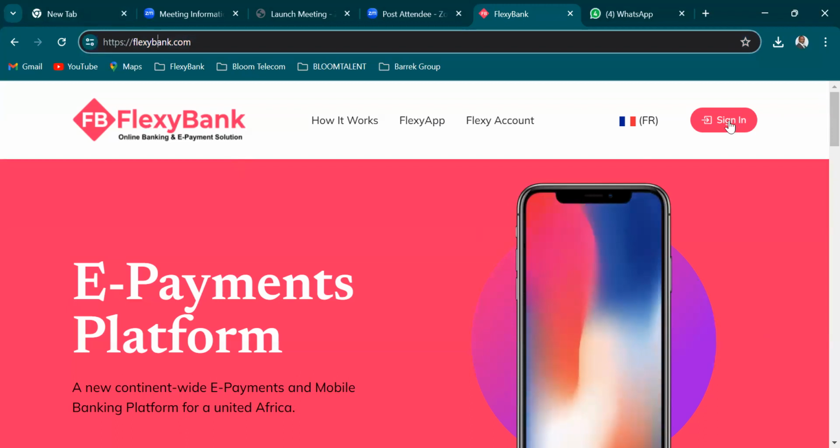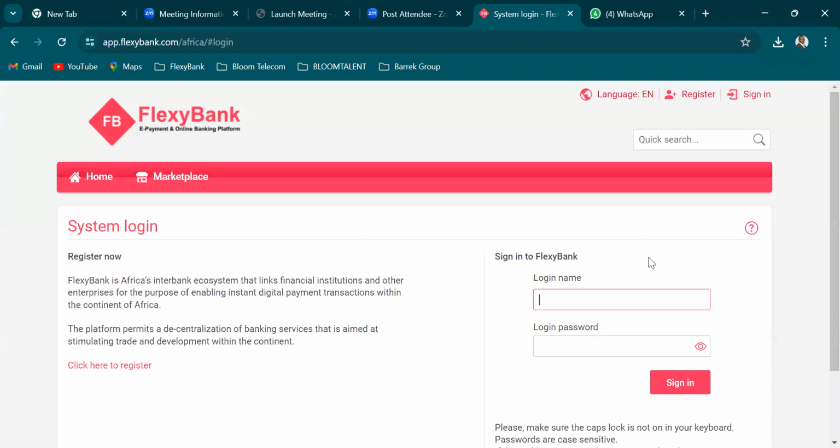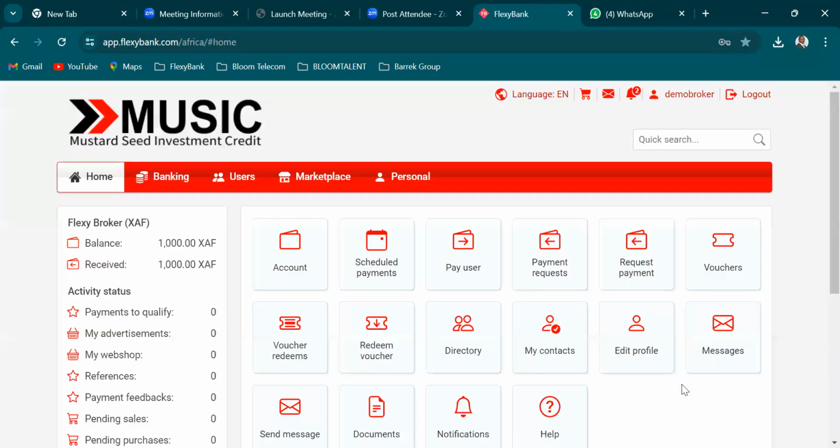Click on sign in at the right-hand corner. For the purpose of this video, I'm using an account called Demo Broker. And then I use the password that I have for this account. And I log in. This is the dashboard for all merchants.